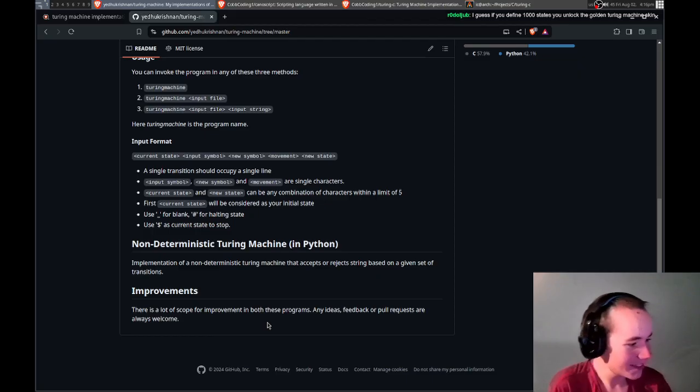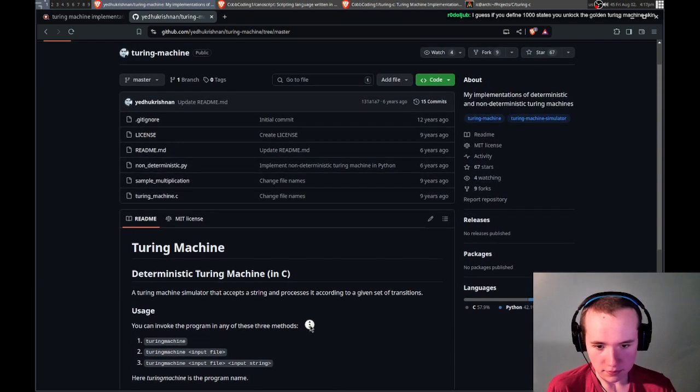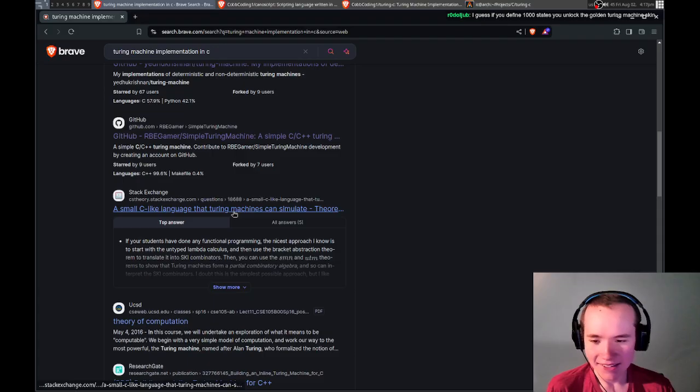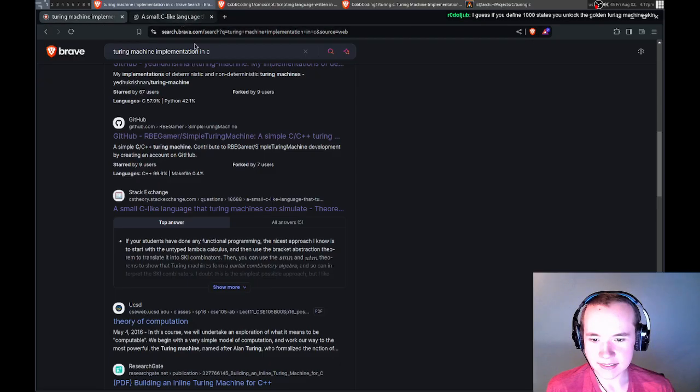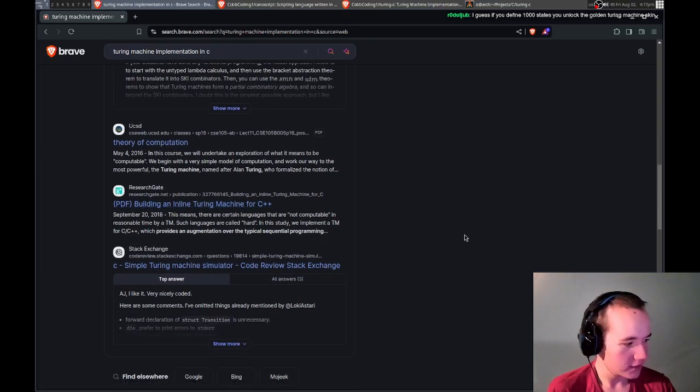To define 1,000 states, you unlock the golden Turing machine skin. True, very true. And what about 10,000? 10,000 states.